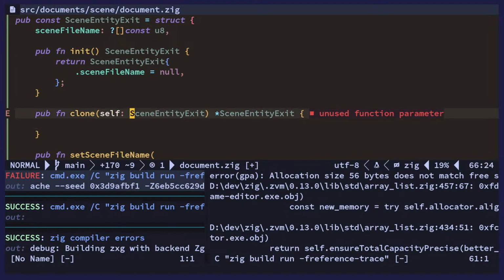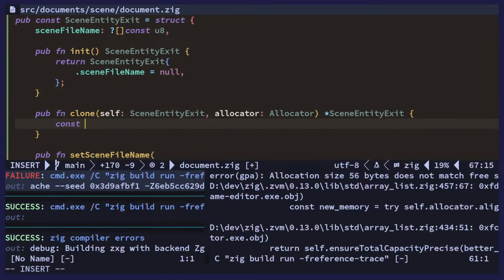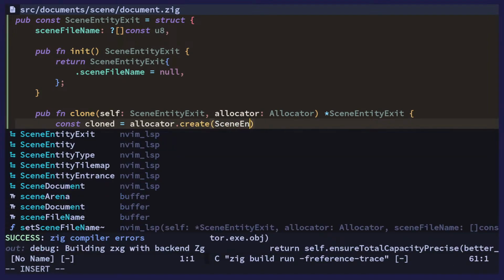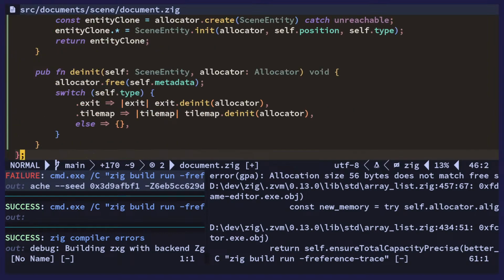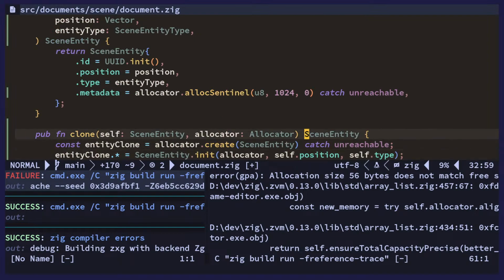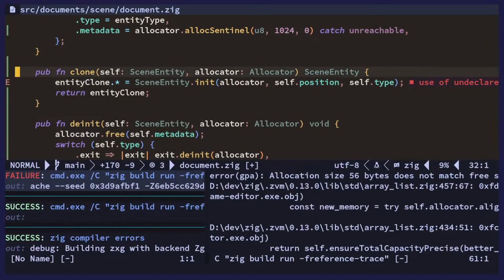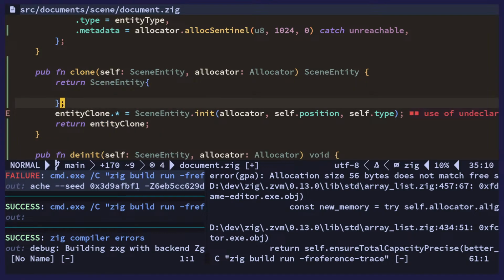And an allocator. Clone, it's going to be entity exit. Actually, you know what? Maybe we don't actually need to create a pointer. We just need to return a new value like this. Yeah, that makes way more sense. So we don't actually need to create a pointer. We just do this instead.